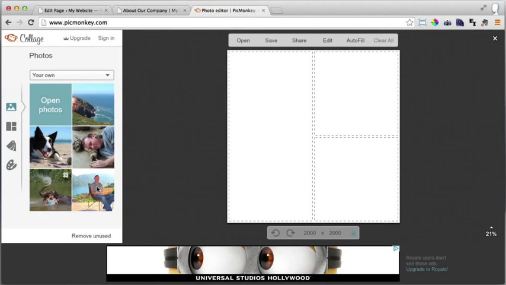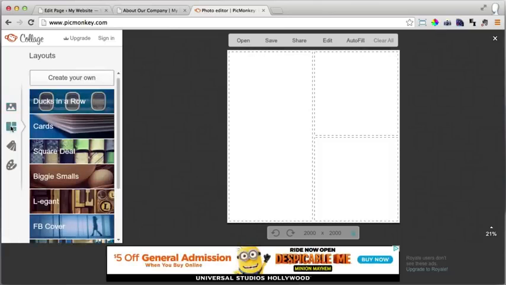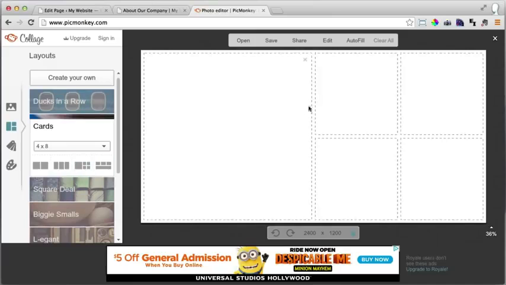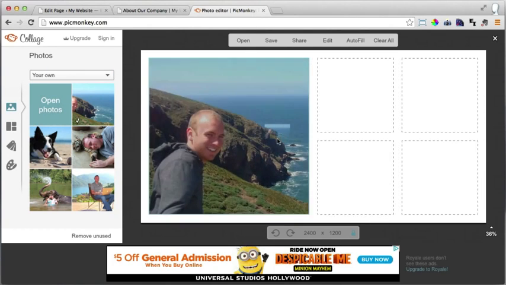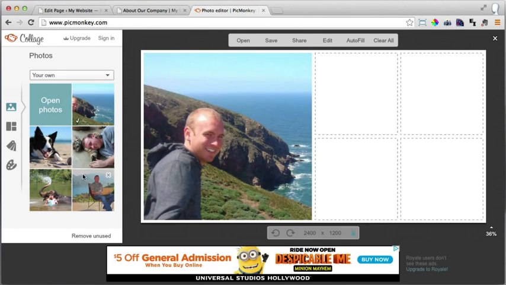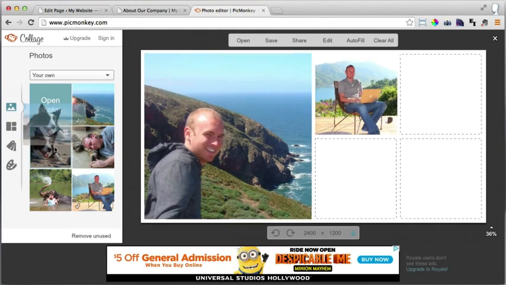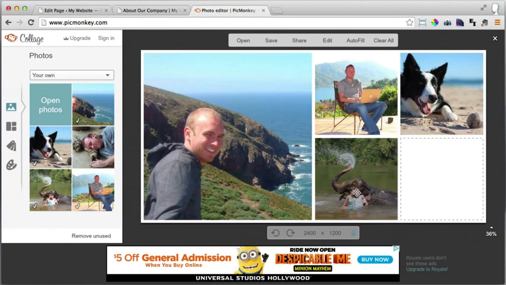All right, so now my photos have uploaded. And I'm just gonna click on the layouts tab and click on cards. And let's see, this one looks pretty cool. All right, so that's the layout that we're choosing. And now I'm gonna go back to my images and just add some in. So I'm gonna put this one here, move it around, just click, hold, and drag. Maybe I'll put this one here. Maybe I'll put a picture of my dog there. And so on.